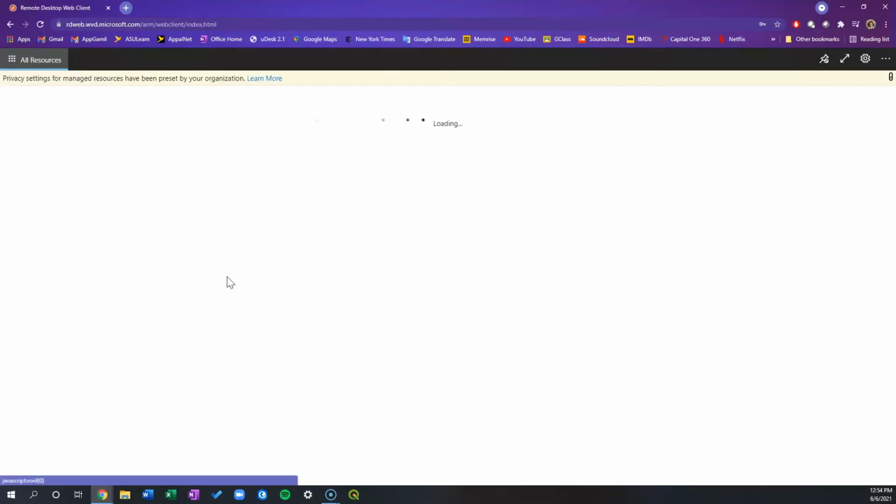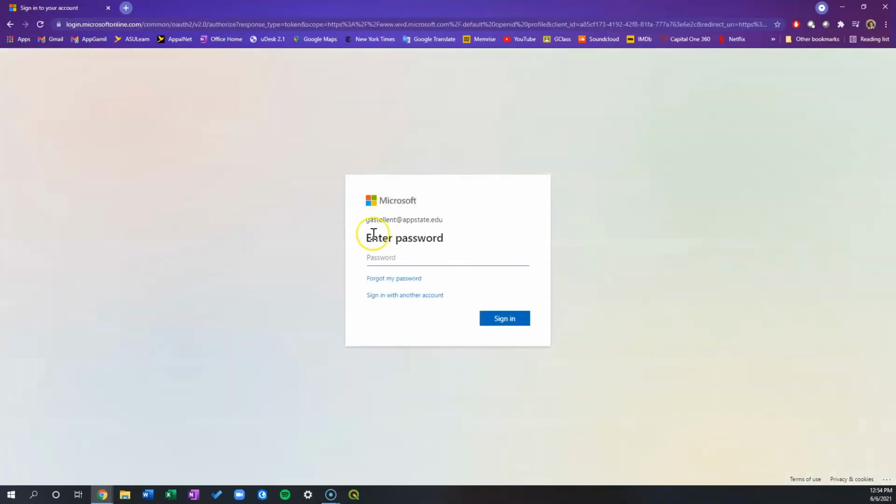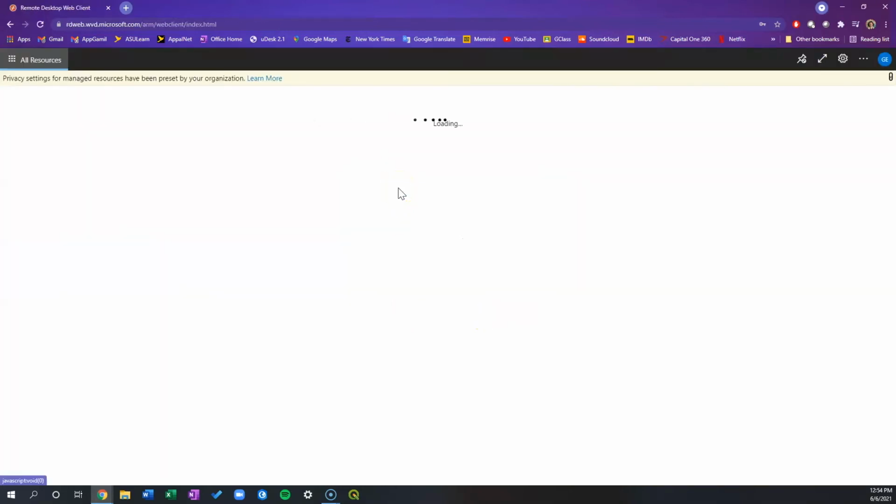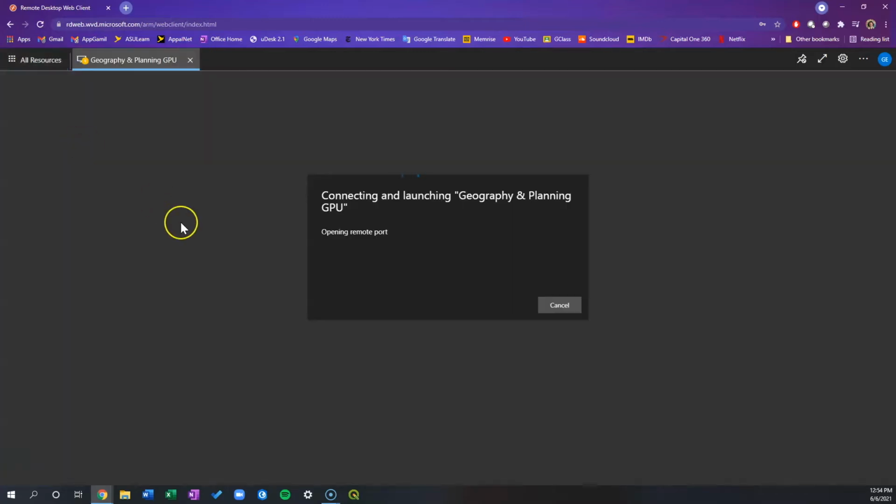Then you want to log in. You might have to log in a couple times if you get asked for a Microsoft login. It should just be your school username and password. That should be what you use the entire step of the way while you're logging in. Once you get to this screen, select Geography and Planning.